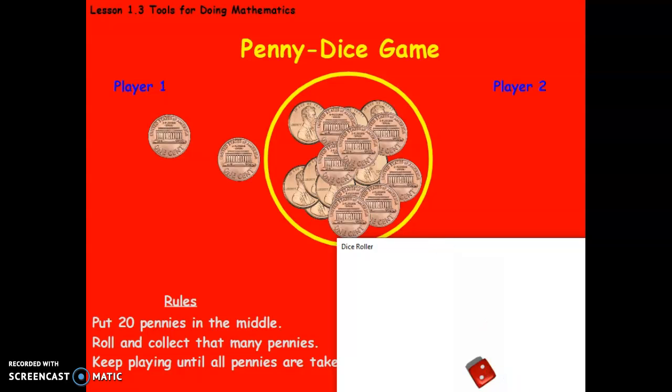Okay, now player 2 will go. They also rolled 2, so they get 2 pennies. Keep playing until all of the pennies are gone. The player with the most pennies is the winner that round.